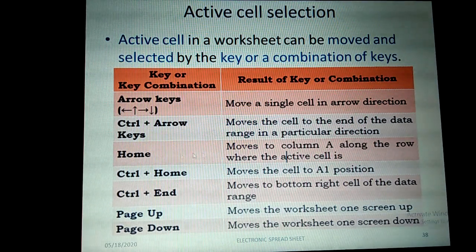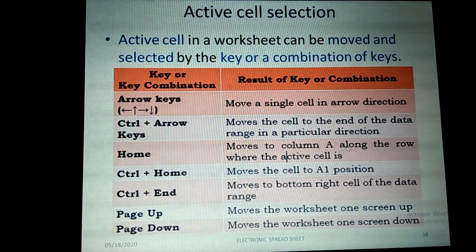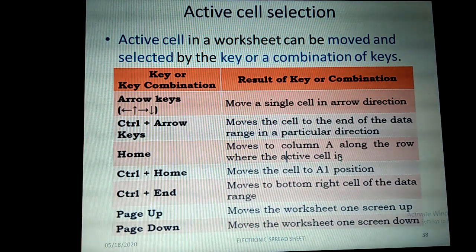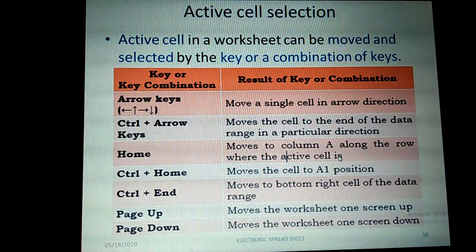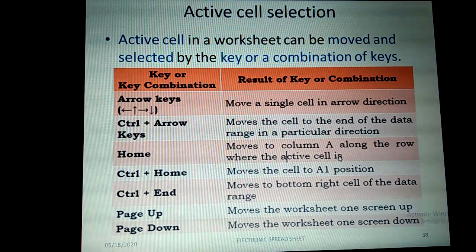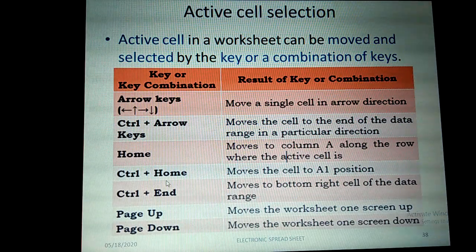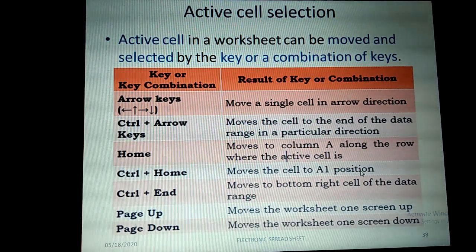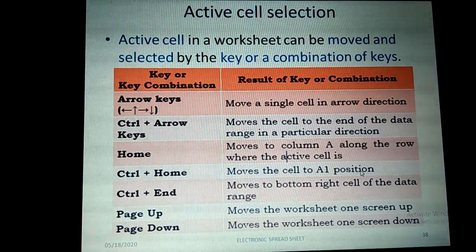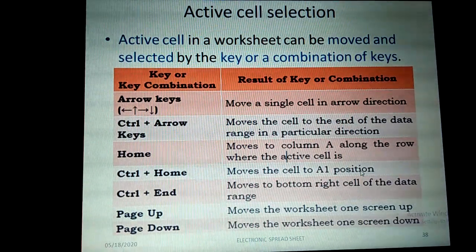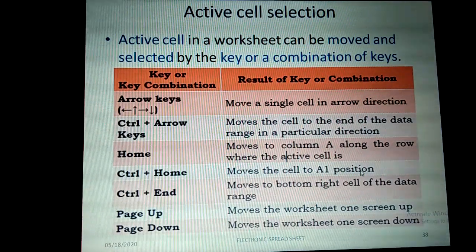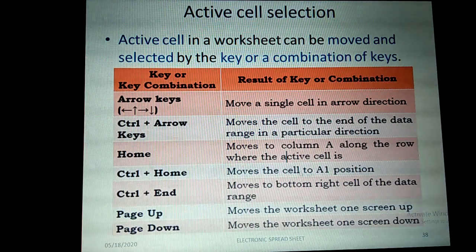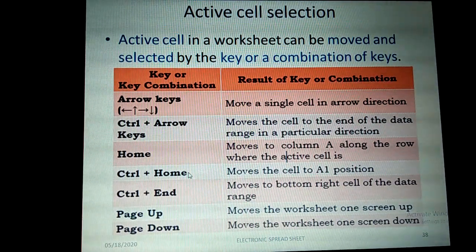Next one is the home key. It moves to column A along the row where the active cell is. It will always move to column A, along whichever row the active cell was in. Next is control plus home key. It moves the cell to the A1 position. It will move to the starting cell address, that is A1. Initially the default selected cell address will always be A1 only. So it will move to cell A1 when you press this control plus home key.